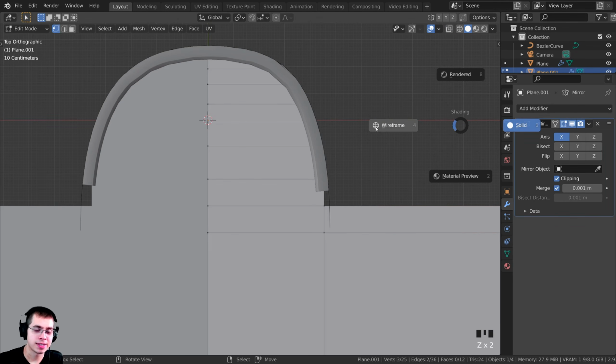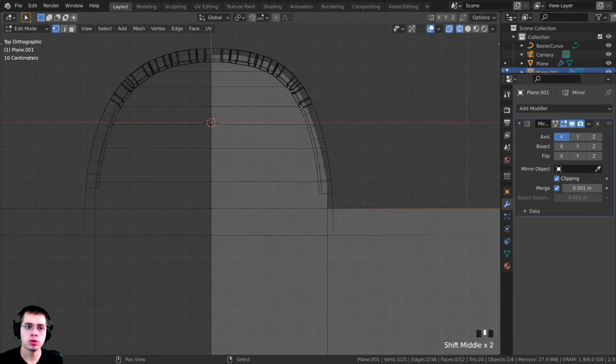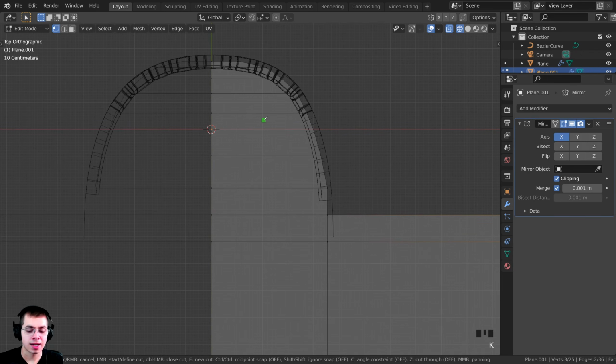And then I'll also press Z and move my mouse over and let go to go into the wireframe view. And I'm now going to press K, and K is going to bring me to the knife tool. Now I don't want to make this too far, but I also don't want to make it too far back.